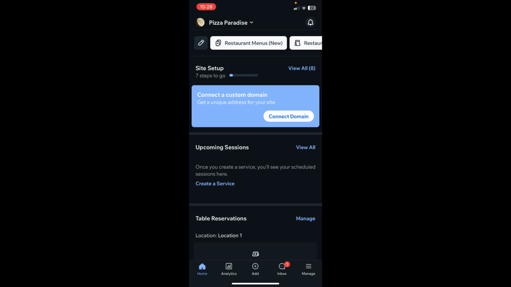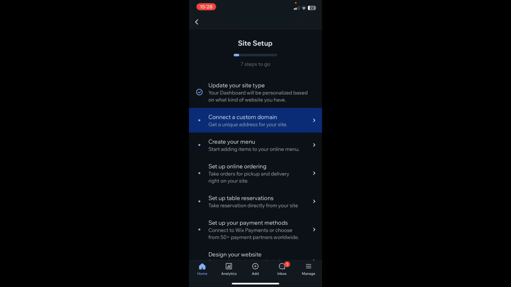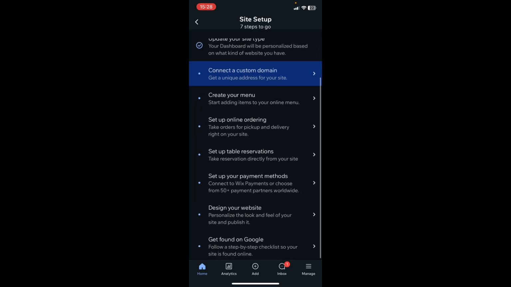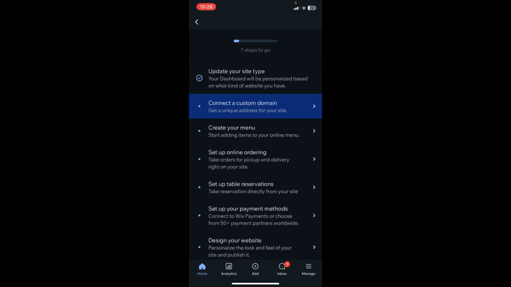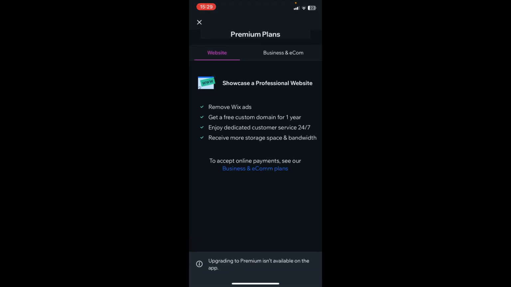And now that we're here, the next thing we're going to like to show you is the site setup. Up here, you can see 7 steps to go, and we're going to tap on View All. When we tap on View All, you can see the first step has already been done, which is update your site type. Now, there are other options that you'd like to know about, and we're going to look at the second one, which is to connect a custom domain. So if you're having a pizza restaurant, it's expected to have a domain name. When you tap on it, here you can add your domain. However, you'll need to upgrade to premium in order to use this.